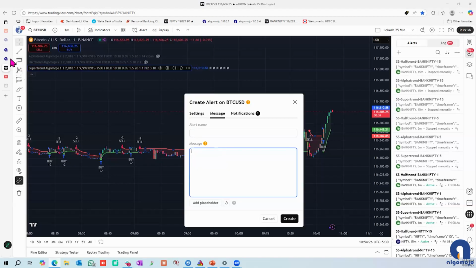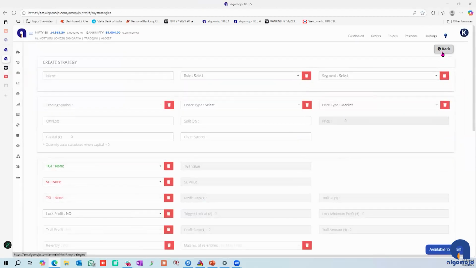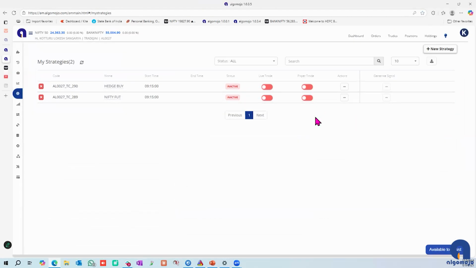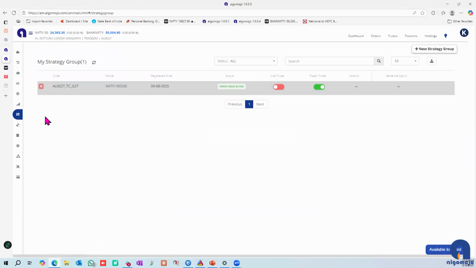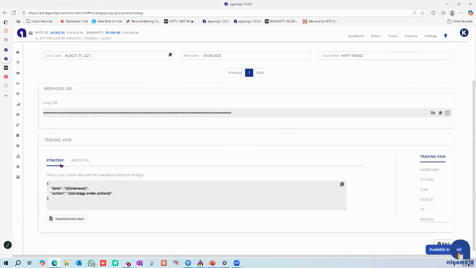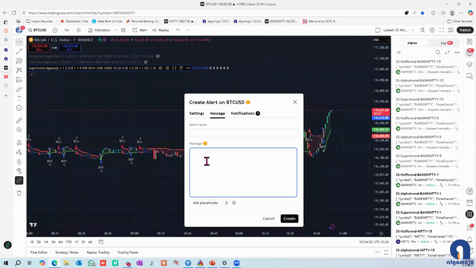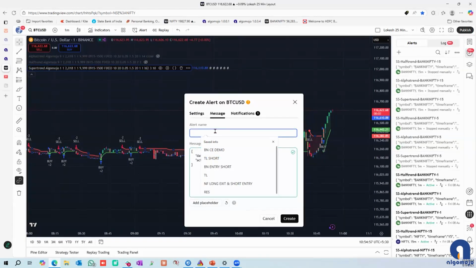Go to Algomojo and go to the strategy that you would have created. Now, in this case, we are trying to take two legs based on a single signal. So we'll go to the group strategies, my group as such, and under this, what we have created, we go to this strategy content, copy this and paste it here, and give it a name. So we'll say NF hedge.